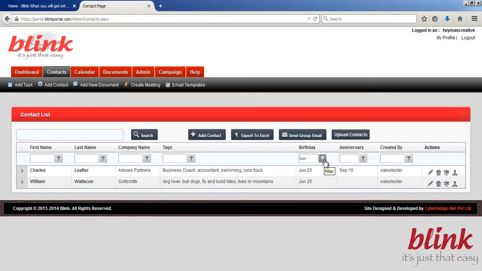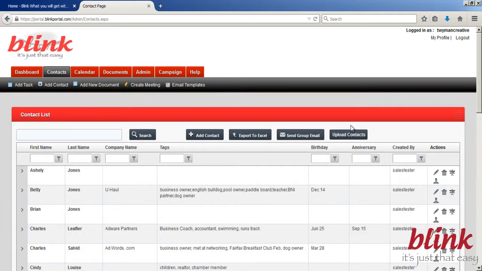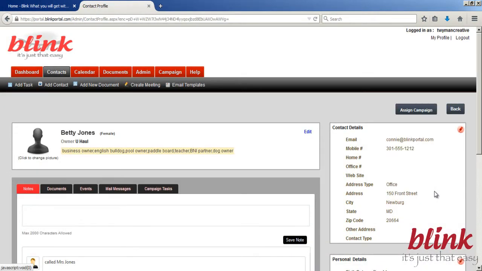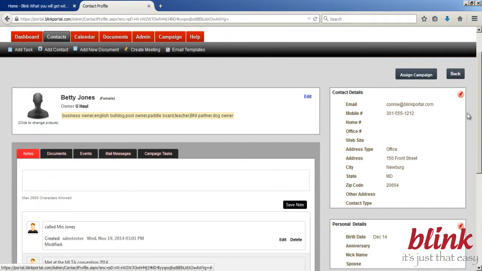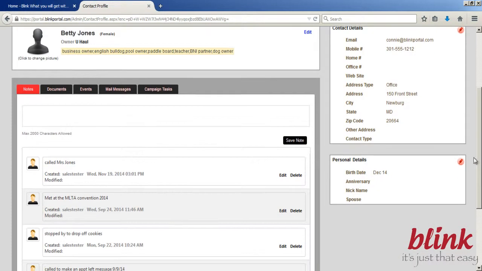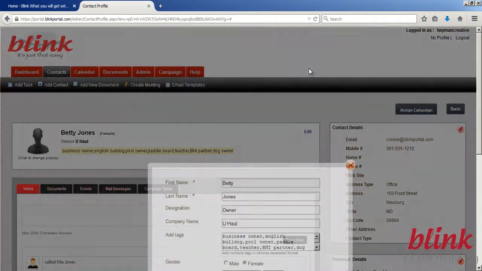Now we will go into an individual contact to show you some features in the editing area. Click on the pencil on the right and you will enter the editing of the contact. You will see that you can add or change information in each block by clicking the pencil in the top right corner of each block. The tags we spoke of earlier are editable in that first block on the left at the top. They are the section that is yellow highlighted. Tags are separated by commas.